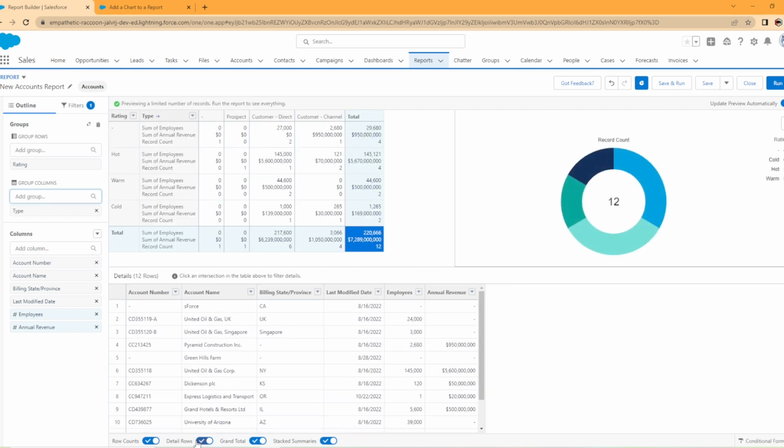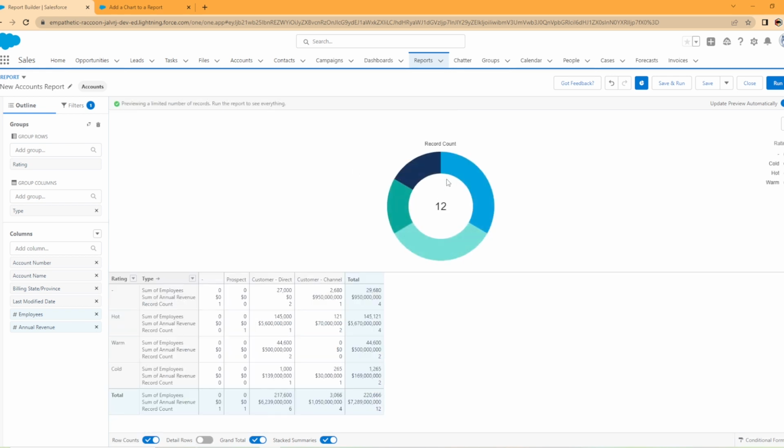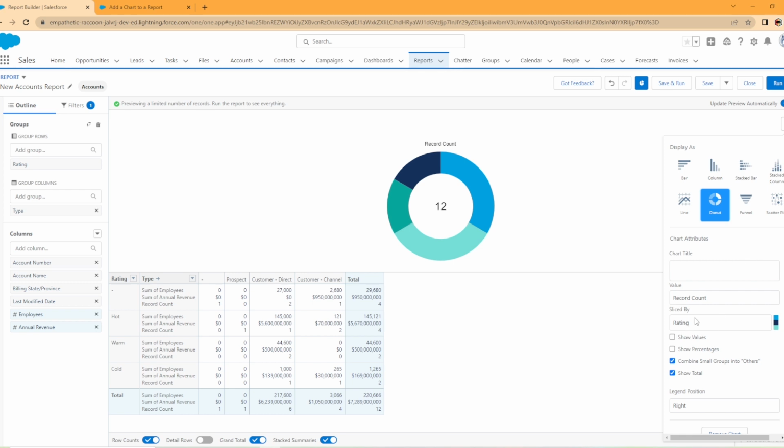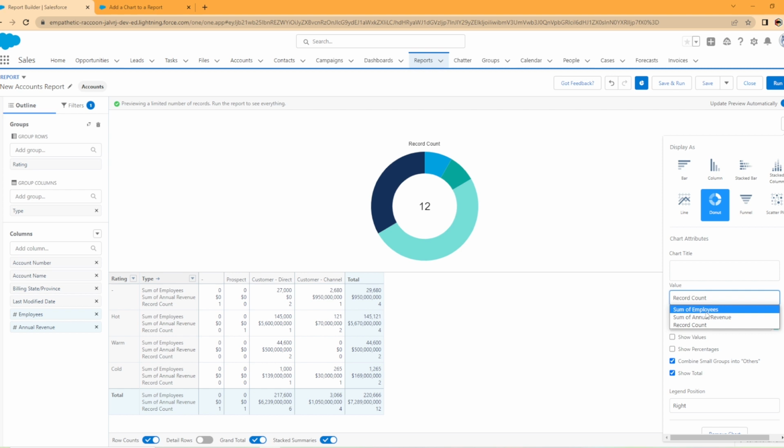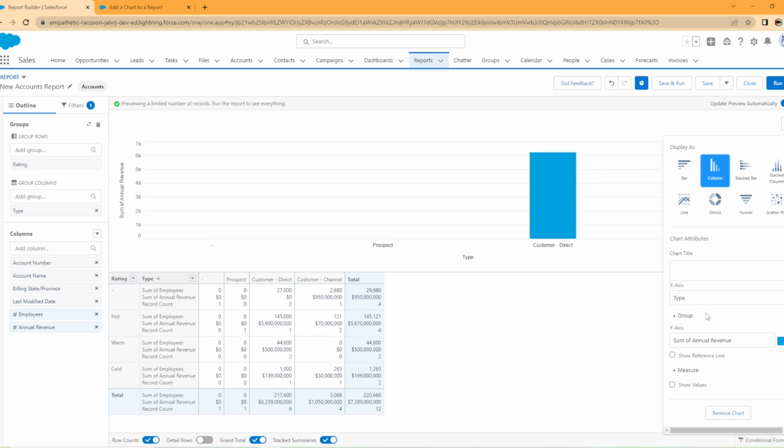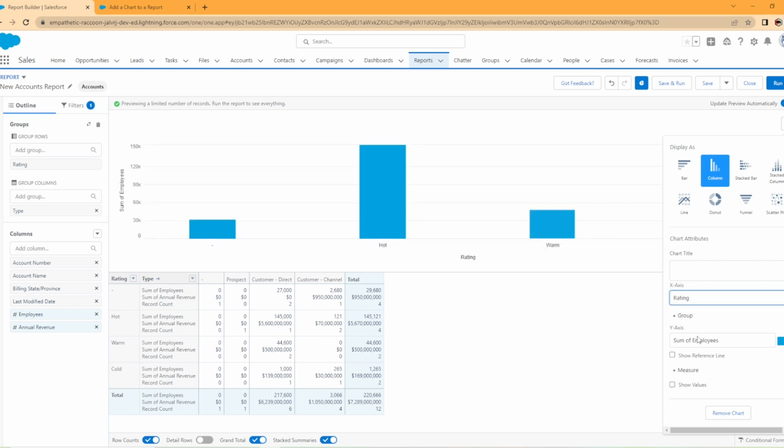I'm going to turn detail rows off real quick so that it puts our chart up here by itself a little easier to see. Go back to chart properties. Now for your slice by, you have 2 options. You have type and rating, and then you can change to sum of employees or sum of annual revenue, and you can see it changes. Maybe a column is a little better option here. And then we'll change this back to sum of employees by rating.